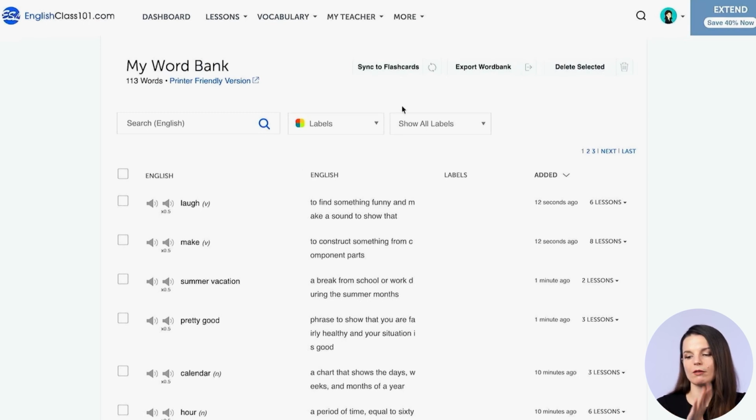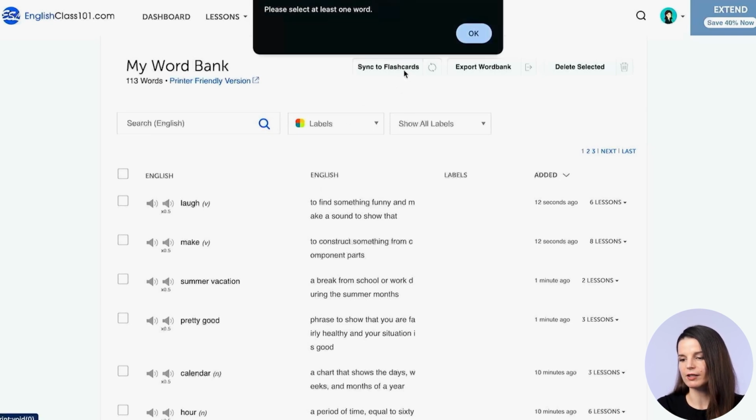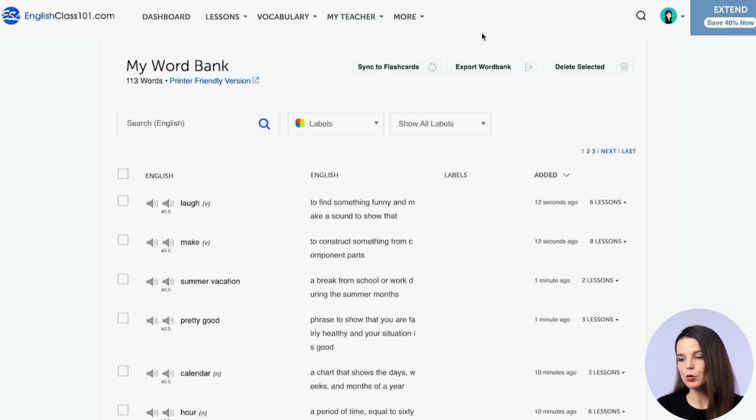So if I don't have any words selected here now, and I click this right now, sync to flashcards, nothing will happen. So in order to create a flashcard deck from my word bank, I need to select words. If you've run into this problem, make sure you have selected words from your word bank. You can select all of them with this checkbox up here at the top, or you can just select a few words like this and choose the ones that you want to study at that moment.